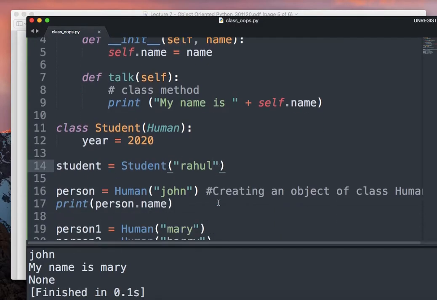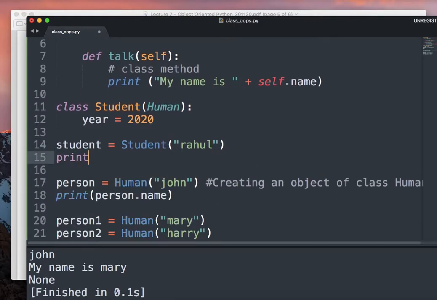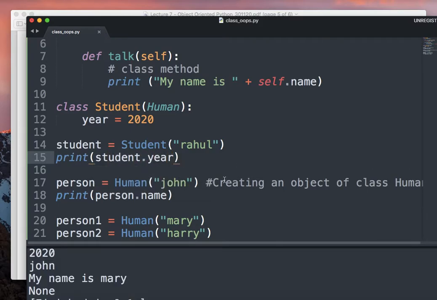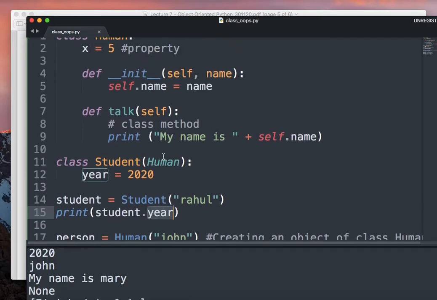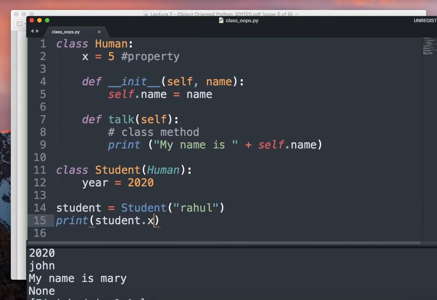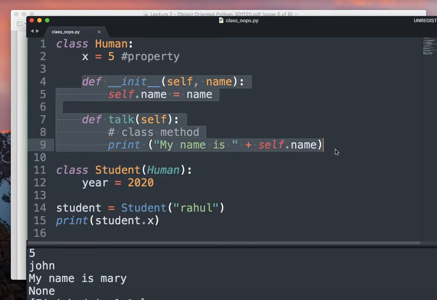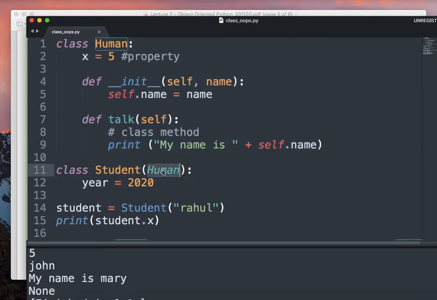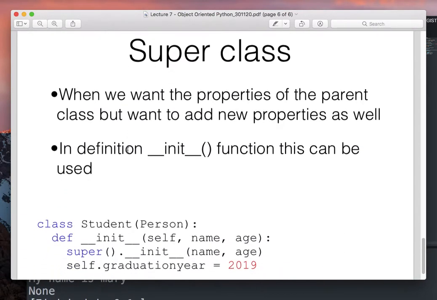Okay, so this student is created. Now if I want to print student dot year, it gets printed. If I want to print student dot say X, this also gets printed. So the student class is a child class of the human class, and it has all the properties of the human class. Very nicely, we didn't have to repeat it. In just a few lines, by just adding it here, all the properties of the human class are inherited in the student class.